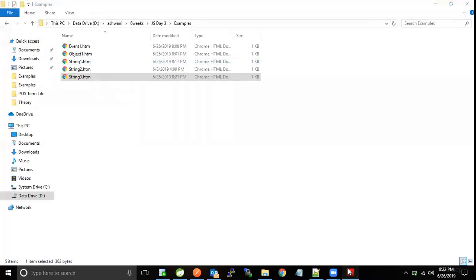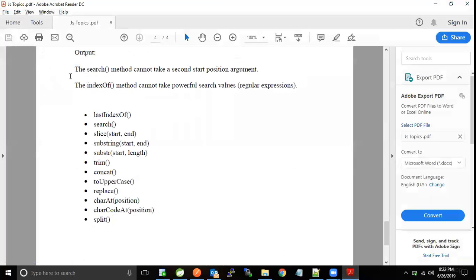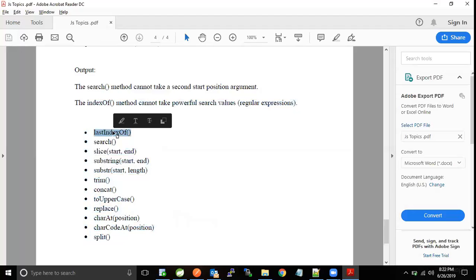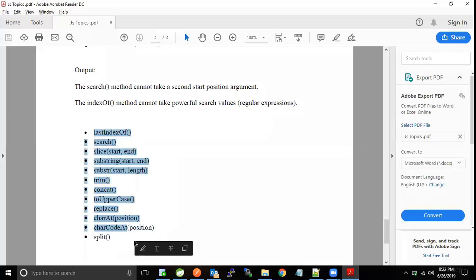So with this, guys, today's lecture is finished. These are some things you need to perform at your end. I'm not going to tell you because these are simple. You need to find the last index, search, slice. You need to do one thing for me: just execute every method with different text. Then you will be able to understand it.